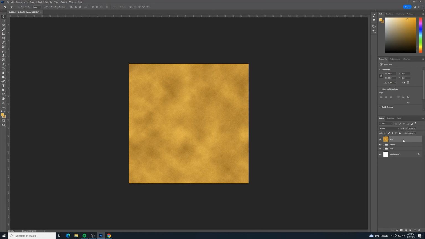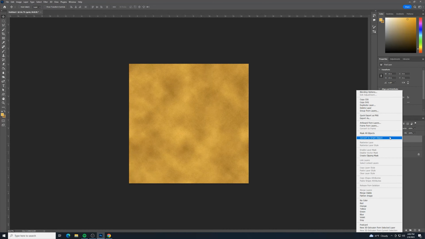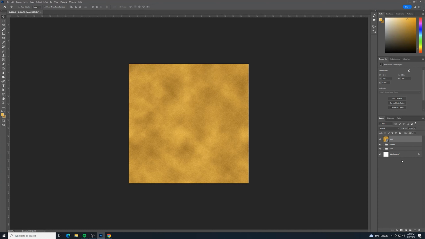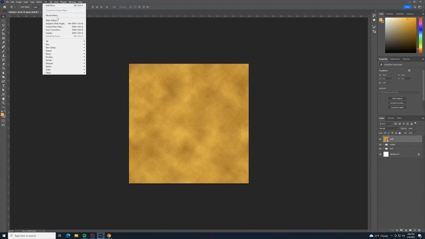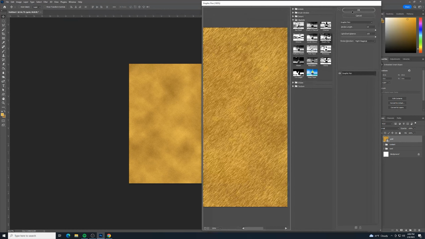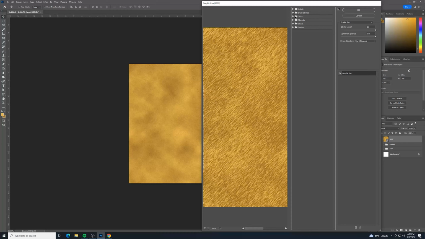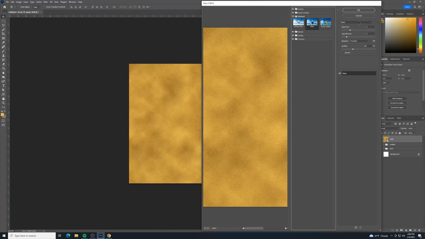And then what I want to do is right click over here and convert this to a smart object. Once that's done, then I can go up here to filter and filter gallery, and I have these options in here. The one I want to select is distort and glass. And over here, I can set the distortion all the way to the right, maximum of 20.